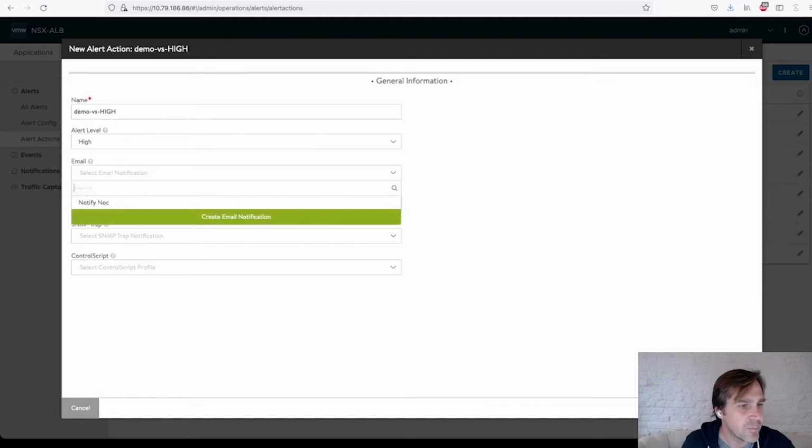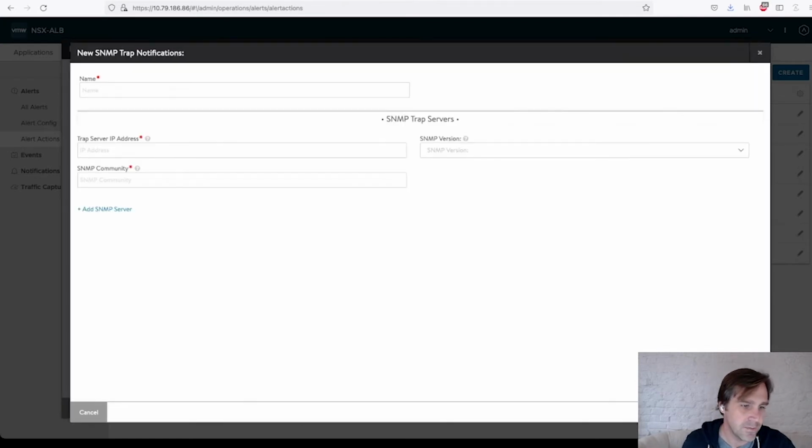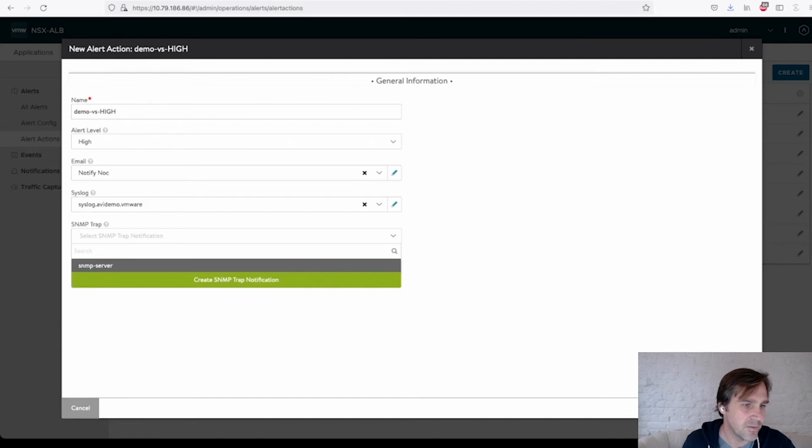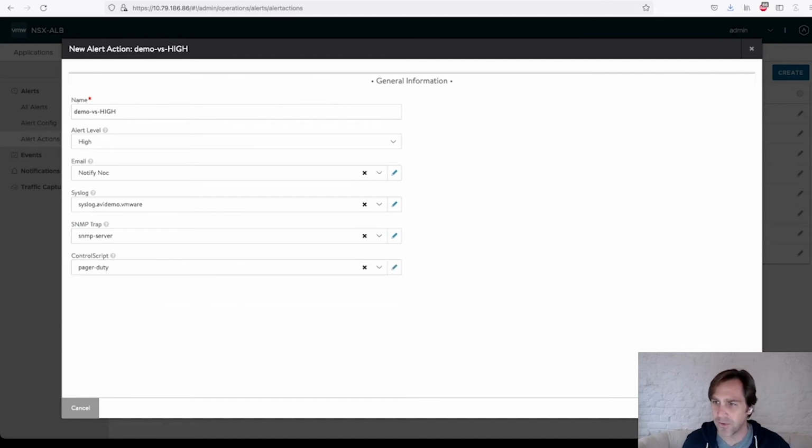If I want to send an email, I can select the email. If I want to send syslog as well, I can select my syslog servers, SNMP, my SNMP server, and a control script. So really what happens is for this alert config, if this is triggered, it's going to send an email, send syslog, send SNMP trap, as well as run this PagerDuty API call from the control script. You can select one or more. In this case, I selected all four, but let's just go ahead and take off email. We don't want to do it in email.